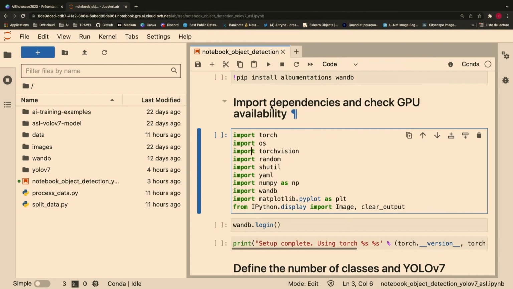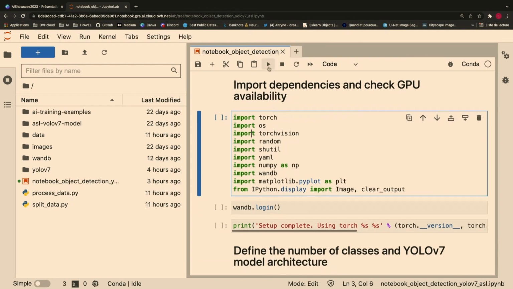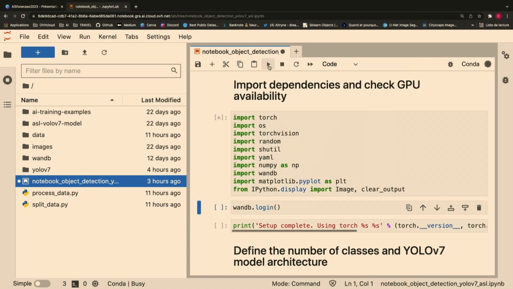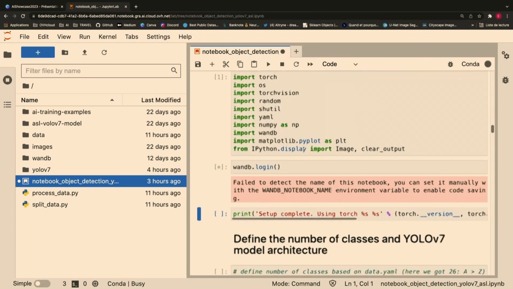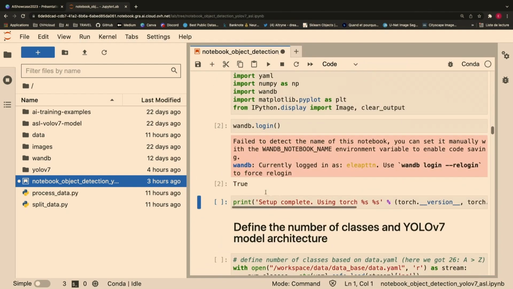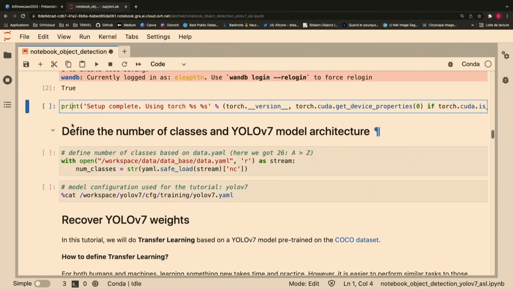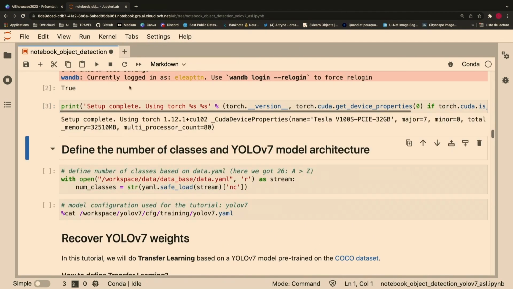OK, so we will play with the notebook. First, we import the dependencies like that. Here we need, for example, Torch, also Torchvision, probably shutil, and YAML. I will log into Weights and Biases. So probably I'm already logged in. OK, I am. And something important, I will check if I have some GPUs available. So here I can see that I have a Tesla V100S.